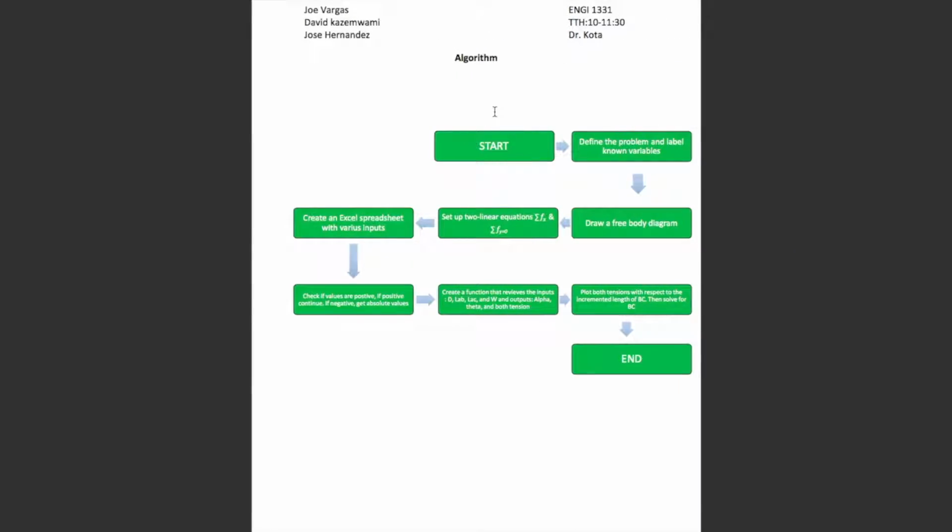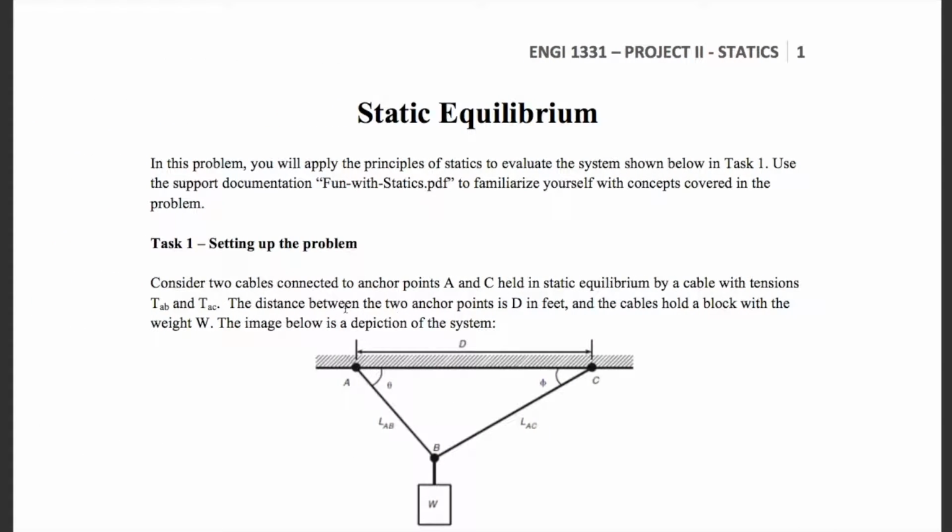So how we started it was this is our algorithm. We wanted to define the problem, label the known variables, and then draw our free body diagrams and set up linear equations in statics. This is the definition of statics. Then we're going to create an Excel sheet, check values, and if they're negative, change them to positive, and all the other tasks, and then end, of course.